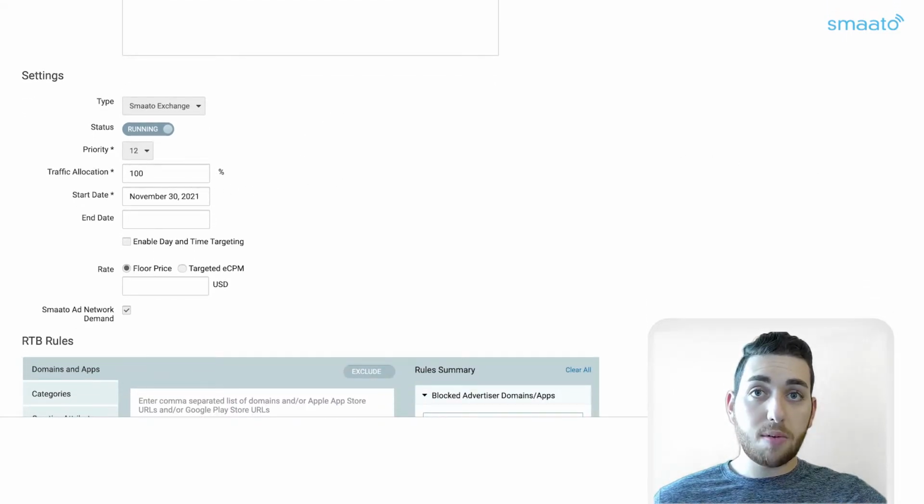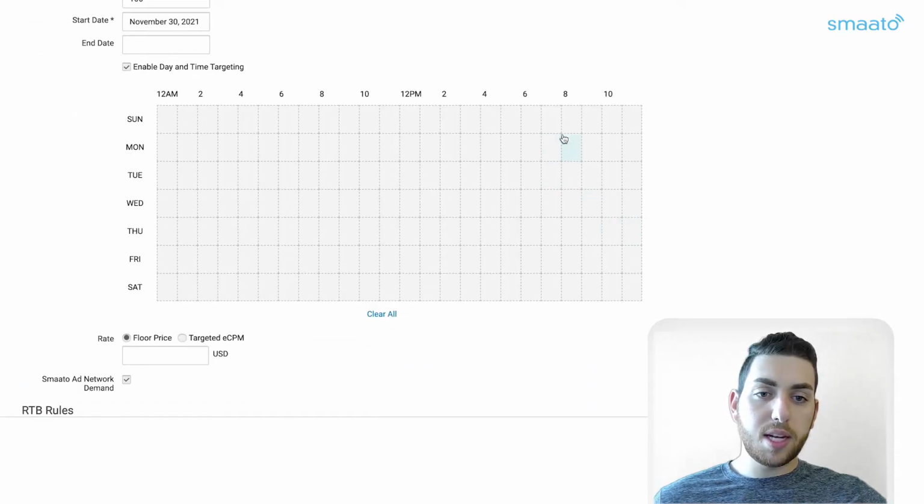Next, we have start date or flight date. That's when the line item or the demand source becomes active. End date, when the demand source becomes inactive. Day and time targeting. So if you want to run a deal that runs at prime time on Sunday and Friday, you can do that.